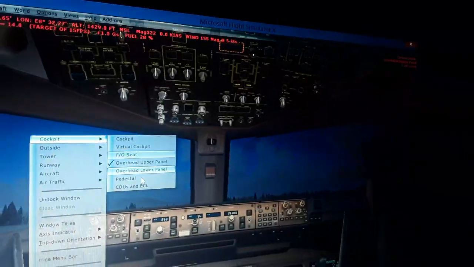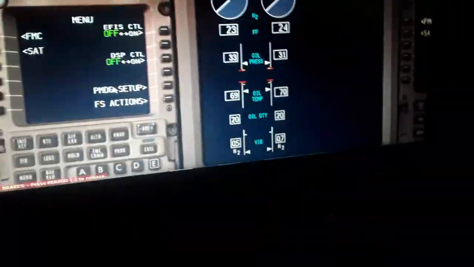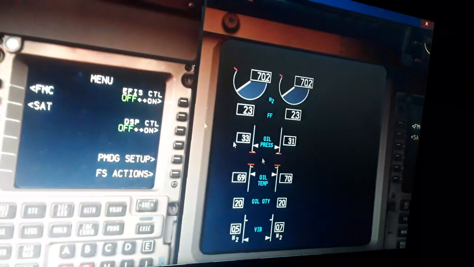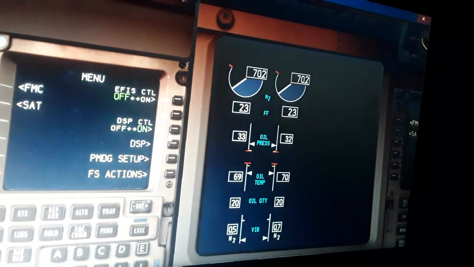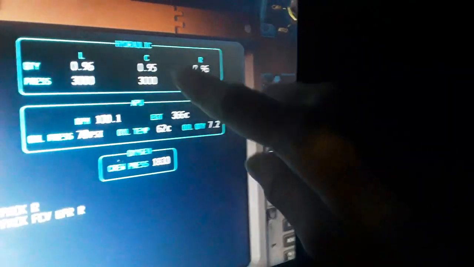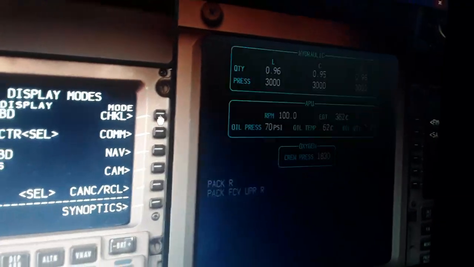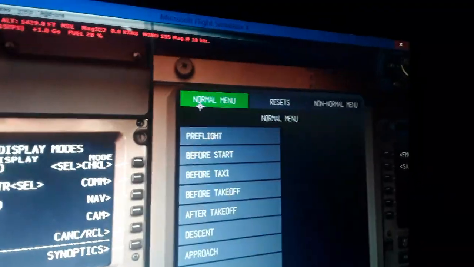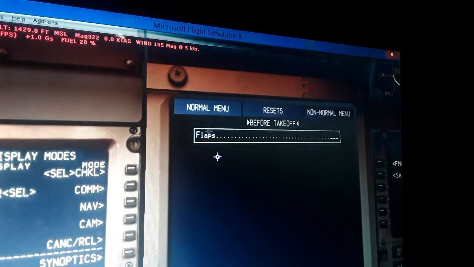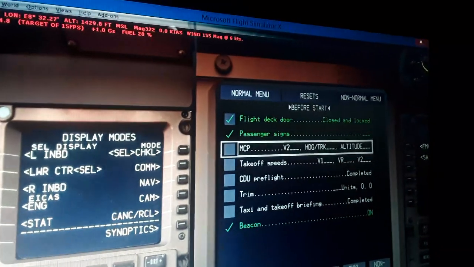I'm gonna come now in the CDU. I'm gonna show you the CDU now, the display. So we have the Boeing 777. You can see the displays. We have the engine, we have the status here. You can see the APU is on, running the hydraulic, the oxygen, the parts, the checklist here. We have the normal menu before takeoff, what to do, normal menu before start, complete these items.